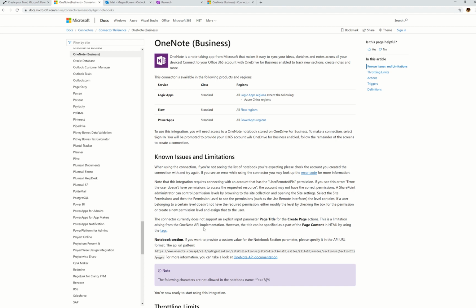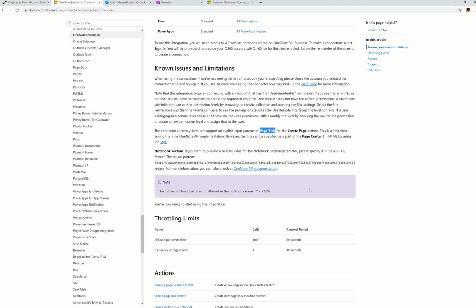The biggest known issue that I'm aware of on OneNote that I don't like, to tell you the truth, is that their API doesn't support you setting the page title. So when you create a new page using the create a page action, you will not be able to set the title of that page. And you'll get to see that with my demo tonight. All right. That's the only thing I don't like. Everything else is really cool.